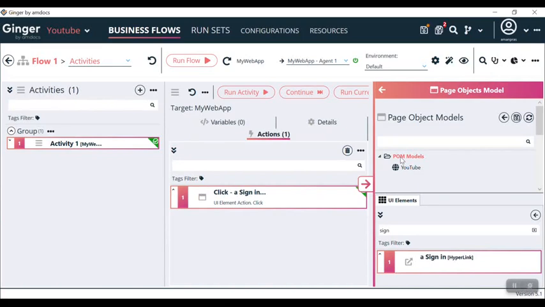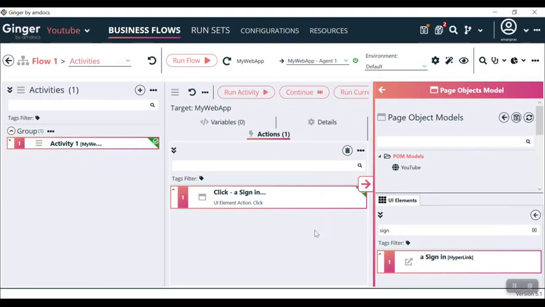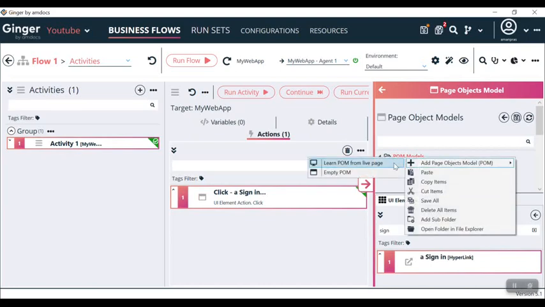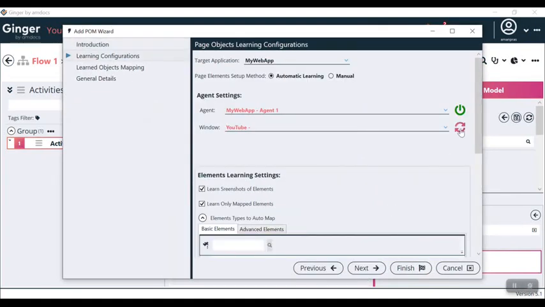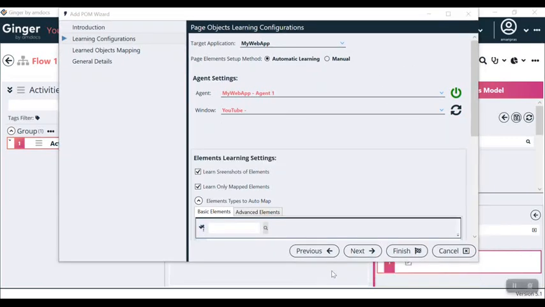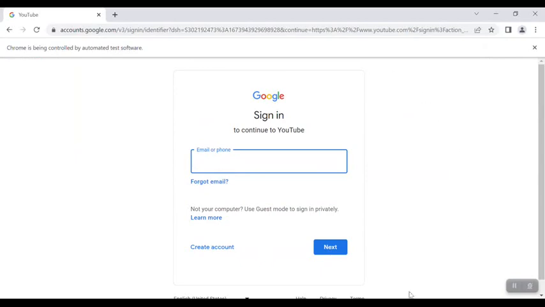Now let's suppose we are interested in doing one more task. I went to POM and I'm creating another POM. Otherwise you can end it here, but as we are interested in doing a sign in, I will create a new POM, and it will learn from the live page, and the live page we can refresh. Now click next. On clicking next, it has started crawling this sign in page.